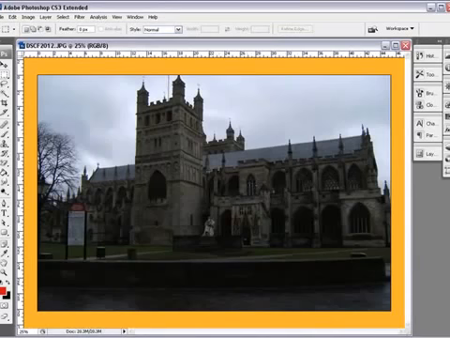Now I've chosen this picture because it's slightly darker and it was a bit better than just having a black background. It looked a bit boring. This is, I believe, a cathedral in Exeter, might be a church, I'm not sure, but it's just a big building that sits in the middle of Exeter in Devon, UK.